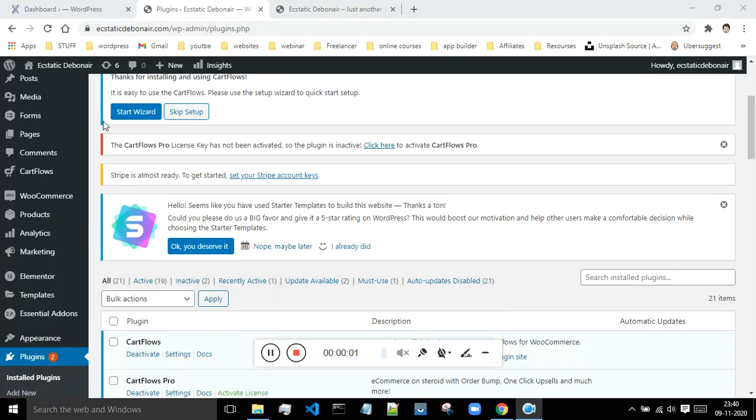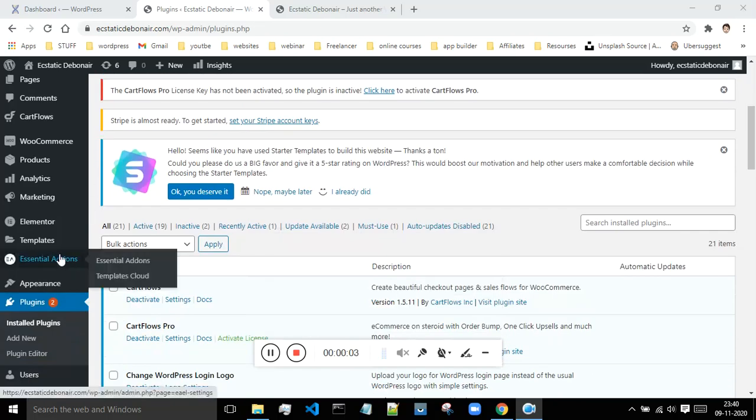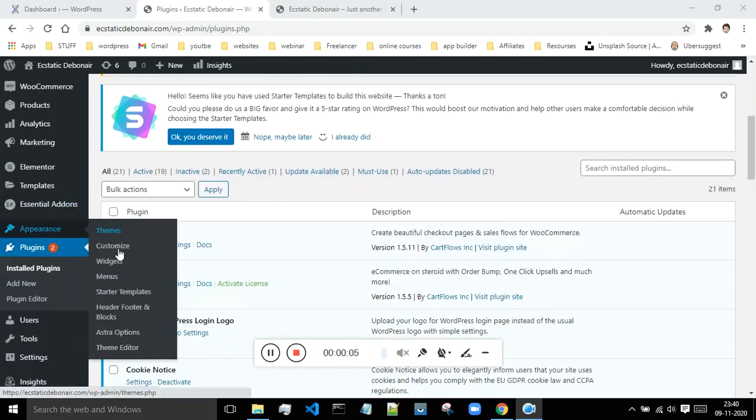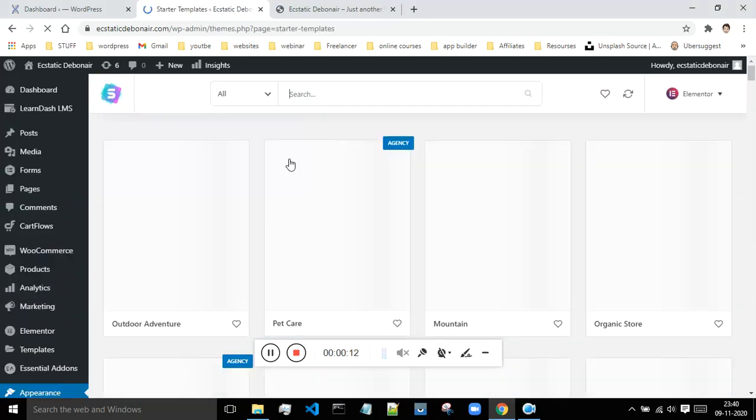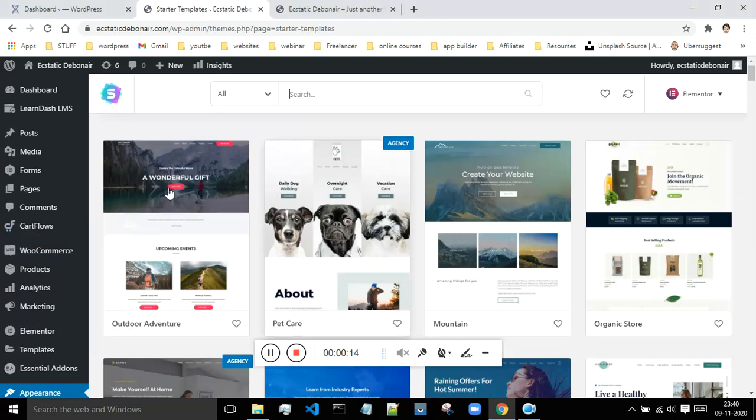Okay, so once you're done with the installation, just click on Appearance, and under Appearance you will get the Starter Templates option. Click on Starter Templates, and over here you will find some starter templates from Elementor.